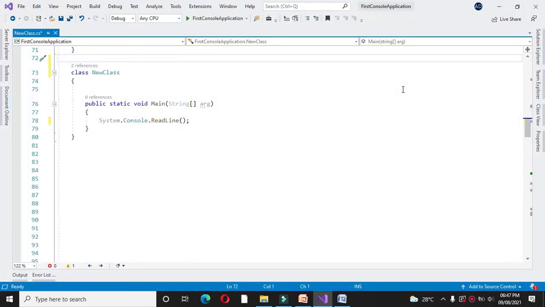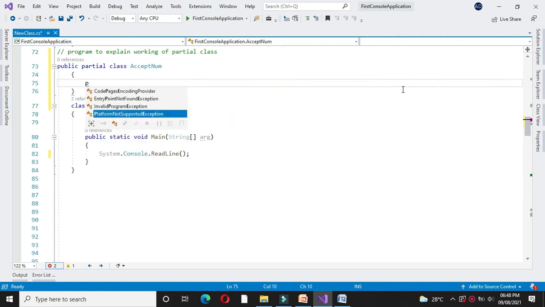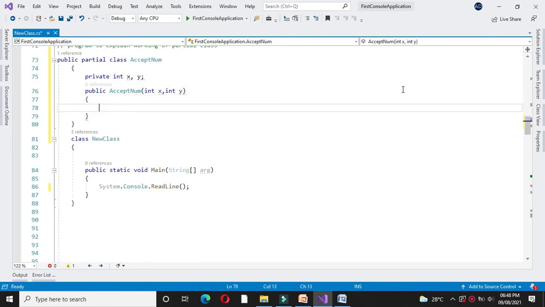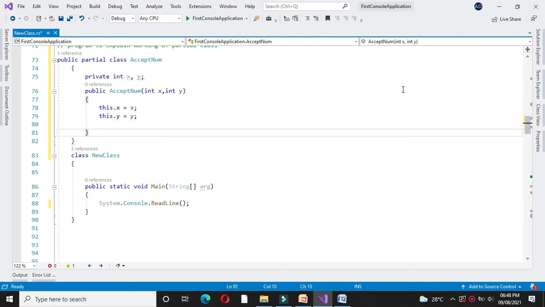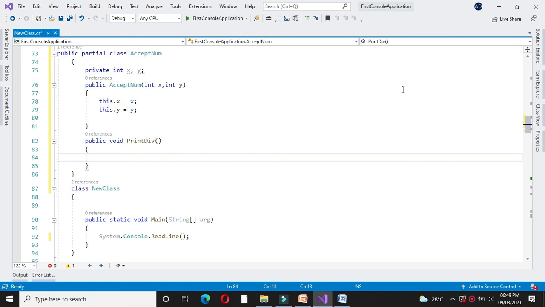Here we will write a program to explain working of partial class. Now we will declare one partial class, public partial class AcceptNum. Here I will declare two variables, private integer x and y. Then I will define a constructor with two parameters, and I will store these constructor parameters to our local variables. And I will write one method, PrintDivision. In this I will print division of x and y.